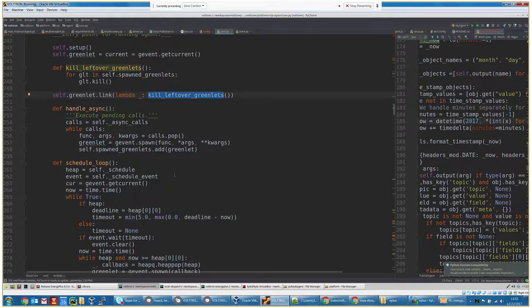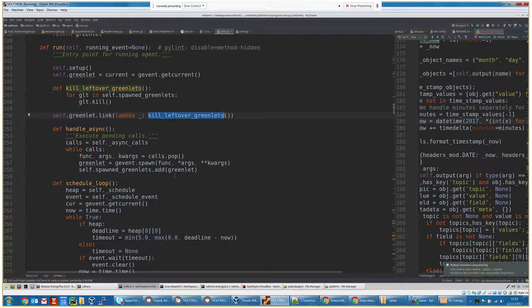Hey, Kyle, what's the purpose of this self.greenlet equals current equals gevent.getCurrent? gevent.getCurrent gives you a reference to the greenlet that you are currently running in. Yeah. Okay, so self.greenlet is just a reference so that we can get it from other functions, and then current is so we can reference it in the current function. It's a little bit of an optimization.